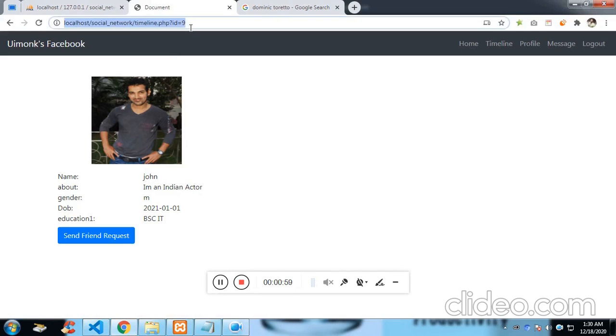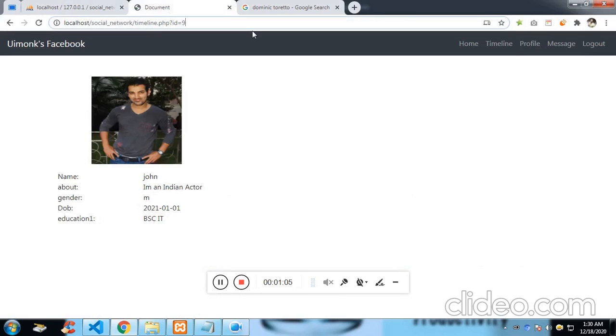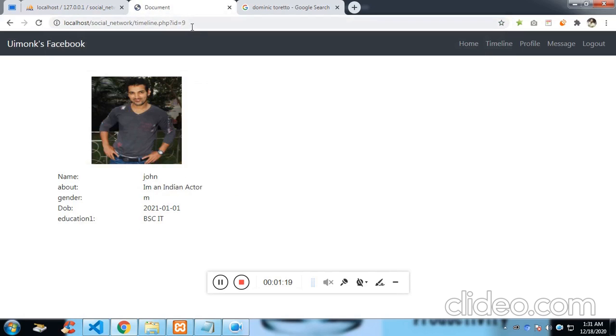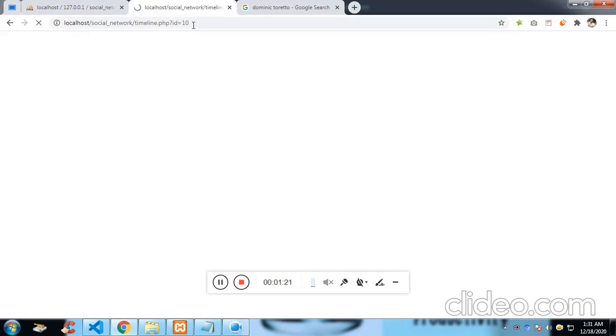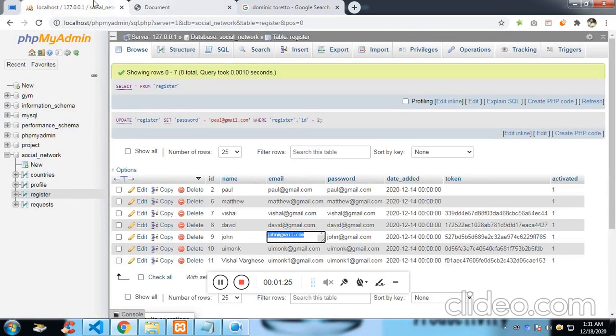So now there will be no button. So if I get into some other user, let's say 8, get into 8. Now I am logged in as 9, but I am looking at profile 8. So at that time I can see the friend request button. So if I click 9, now I am myself. If I click 10, so this is another friend, so I can send him a friend request. Fine, that is working.